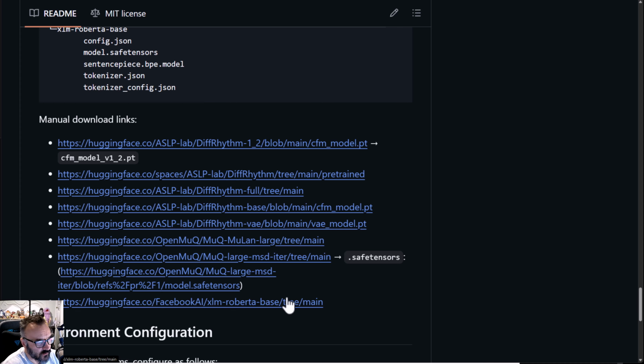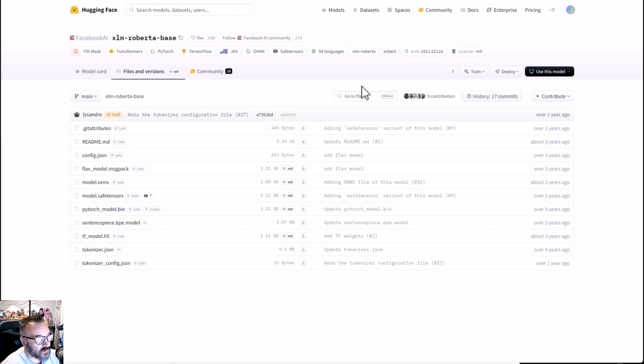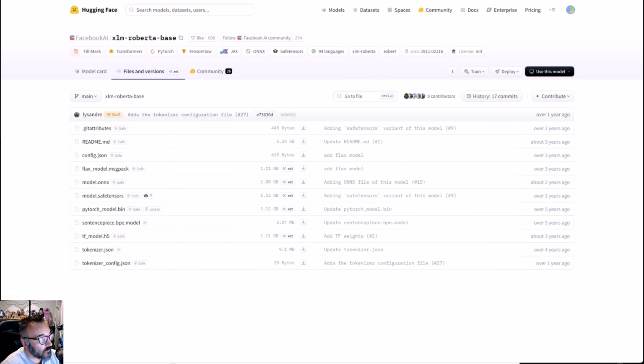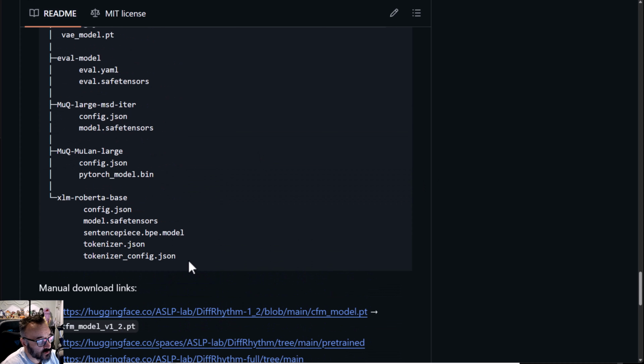XLM Roberta. This one we need to download from here. We need the tokenizer, a couple of tokens right here, the model, and some others. Well, let's look. We will always refer here. So this is what you need to download. All the names are here. This is kind of your reference list.